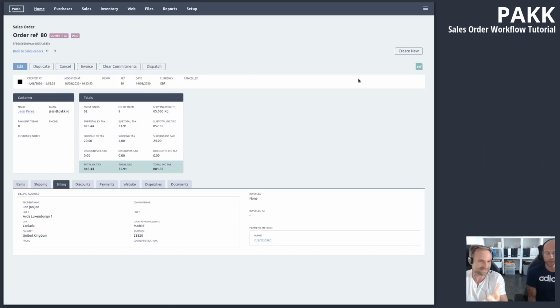Now it's not. There's no partial invoicing. You'll never see partially invoiced. It doesn't exist in this system. It's either invoiced or not invoiced. It's very clean. Yeah. Interestingly, what we see here is that this order is paid but not invoiced.